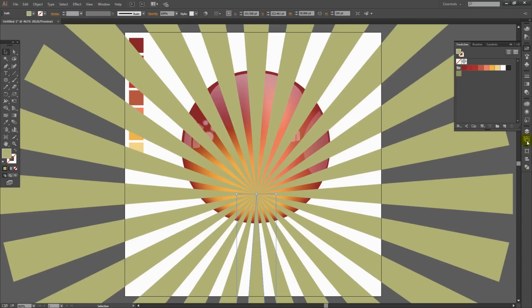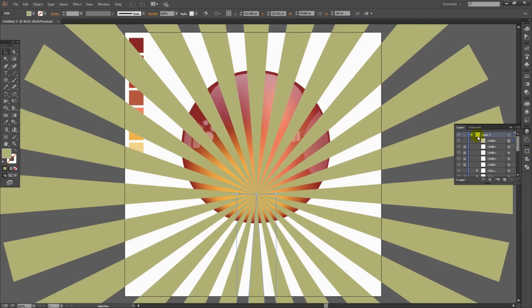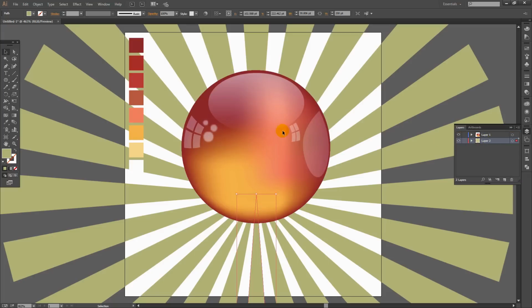Now let's have a look at the layers palette here. It's on the same layer as everything else. I think it would be easier to deal with if it were on a layer by itself. So I'm going to add a new layer. I'm going to take this path and put it on this new layer, and then I'm going to reverse the two layers. So I'm going to put one with the sunburst below the one with the glossy sphere. I'm just going to lock my sphere down for now. So we're just working with this sunburst layer.